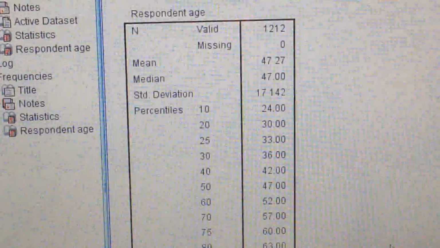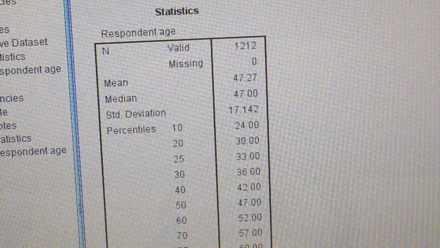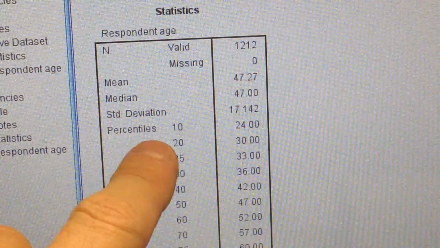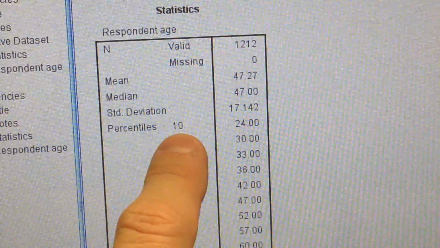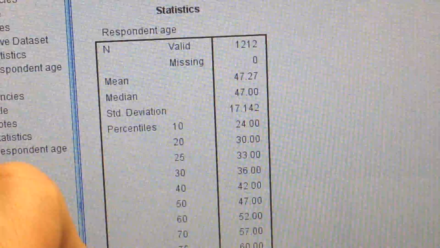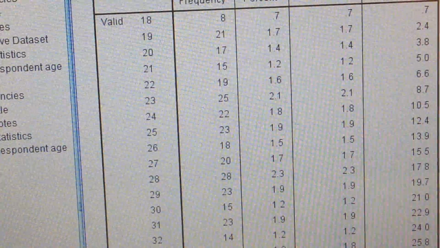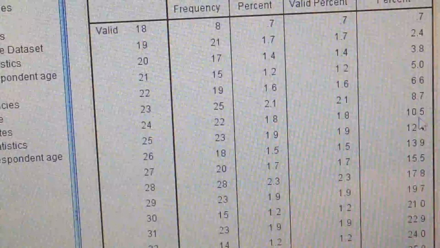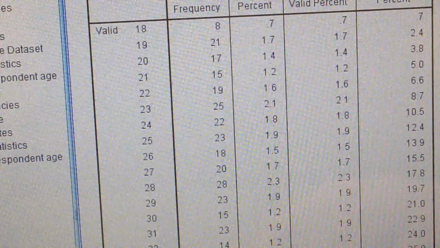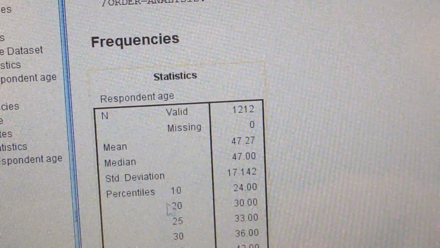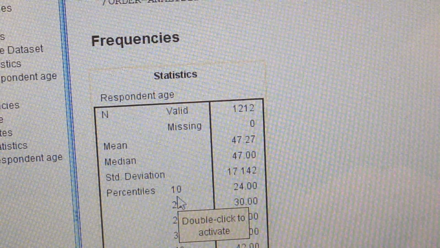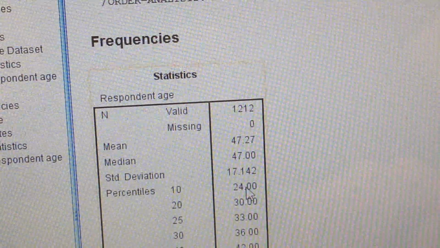All right. Looking at the percentiles now. Think about the percentiles in terms of a cumulative percentage. This is the 10th percentile, and it says age 24. Well, let's go down and look at age 24 in the frequency table here. Oh, how about that? The cumulative percentage is about 10. What the percentiles tell you is that 10% of the sample, 10% of those 1,212 people, are 24 or less.